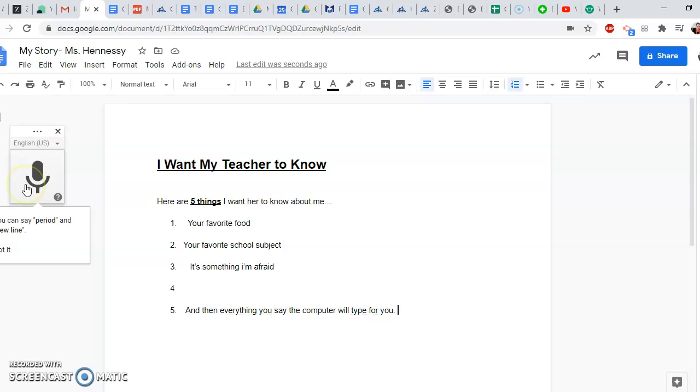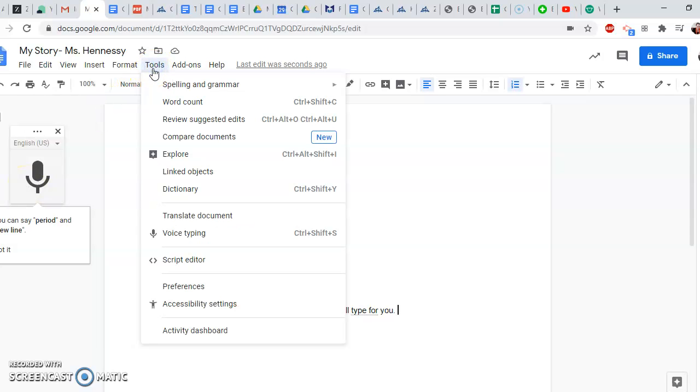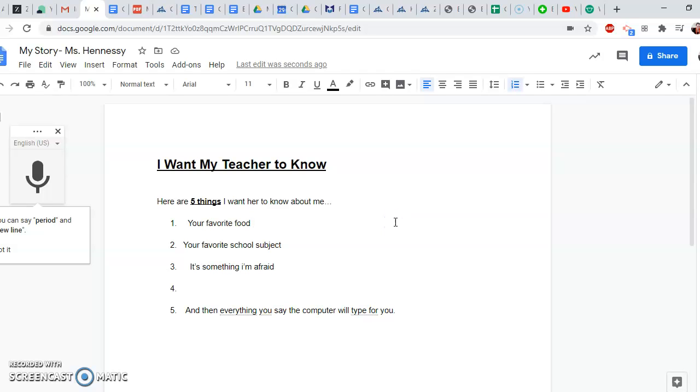This voice typing that we found in Tools near the middle is one of my favorite parts about Google Docs. So you always have a choice whether you want to use your fingers on a keyboard or whether you want to use this amazing feature, voice typing. And every time I ask you to come to a Google Doc, you always have that choice. Okay, maybe in ICT you're practicing typing, but with me you're just practicing writing and thinking of ideas. So the typing is not the most important part.